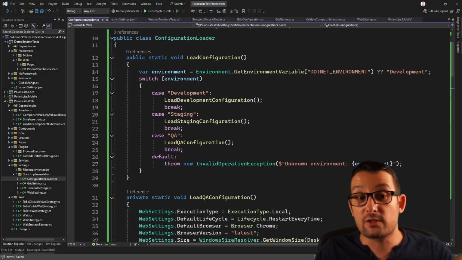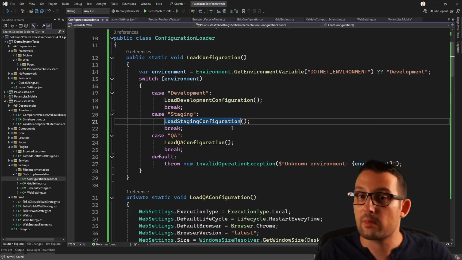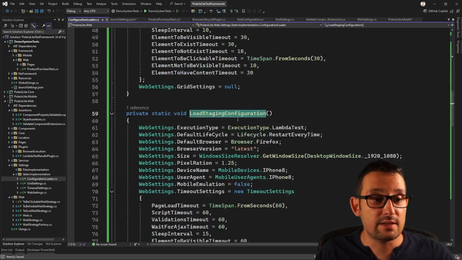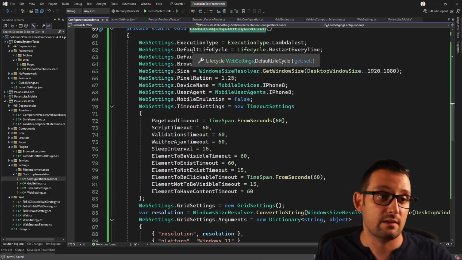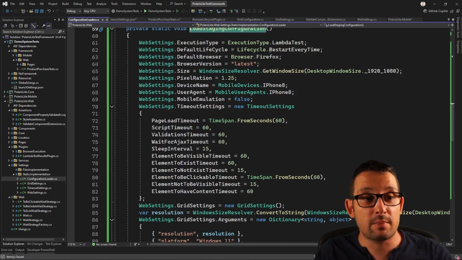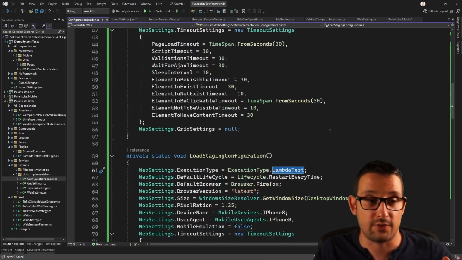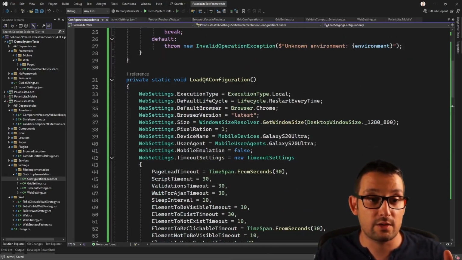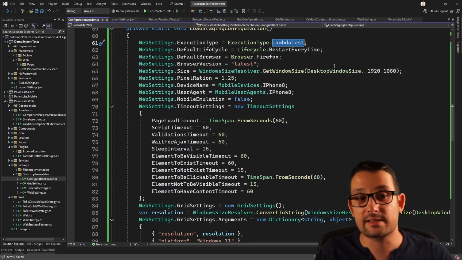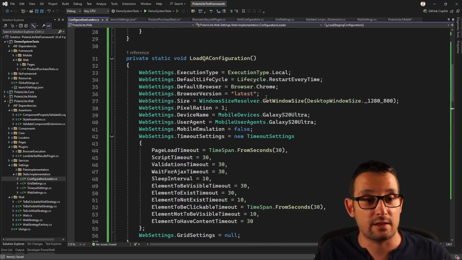But again, based on the environmental variable, we're executing, for example, staging. Let's say that I want to execute all the tests on the staging. This means that this method will be executed. As you can see, we are calling the static web settings class, basically saying that this time I want to execute everything inside lambda test, which is fine. While our QA environment is executing locally. So on lambda test, I'm saying please restart it every time, while locally we can reuse the browser. Here I switch the browser to Firefox, and here I use Chrome.